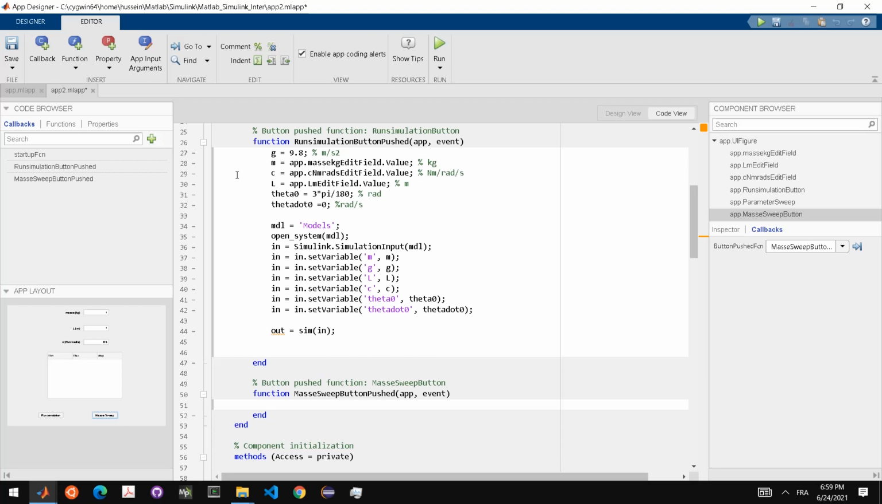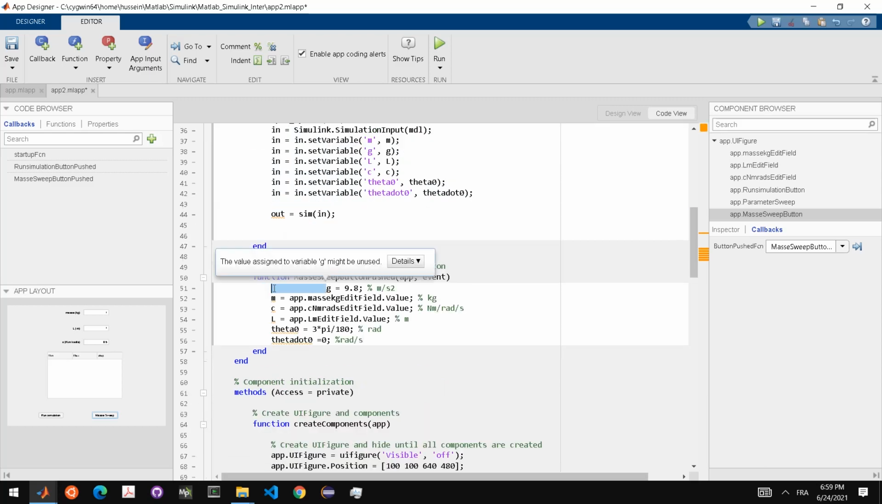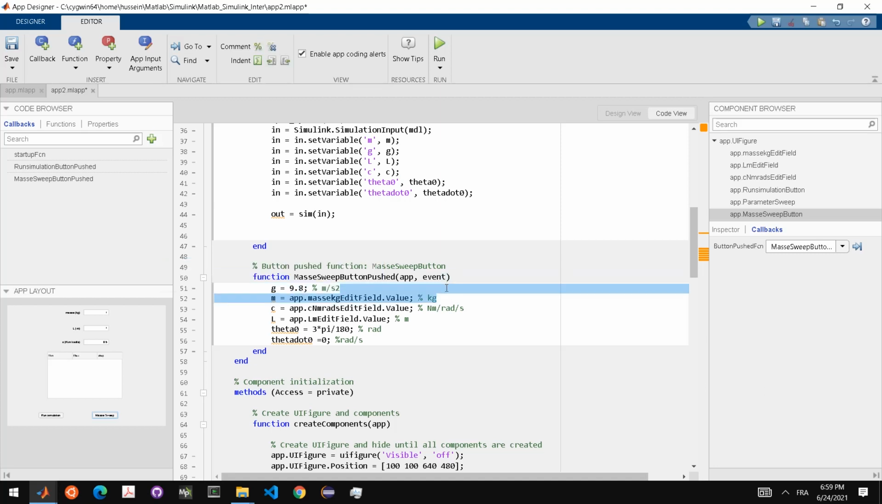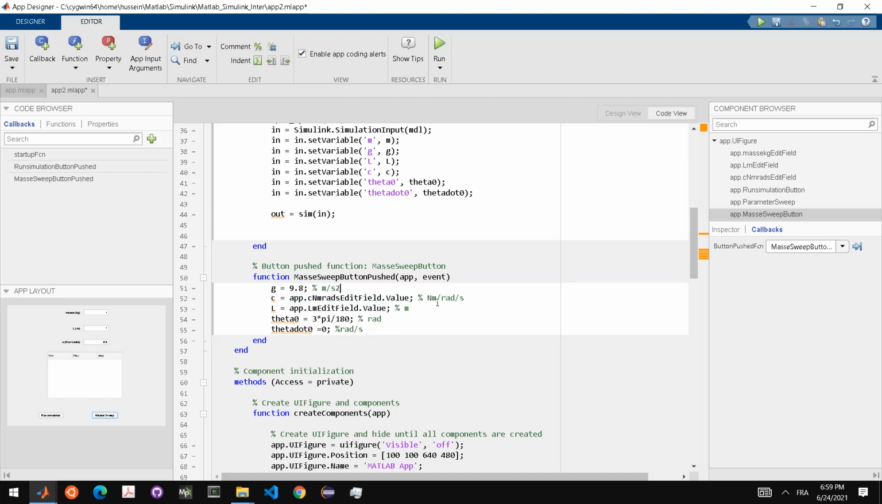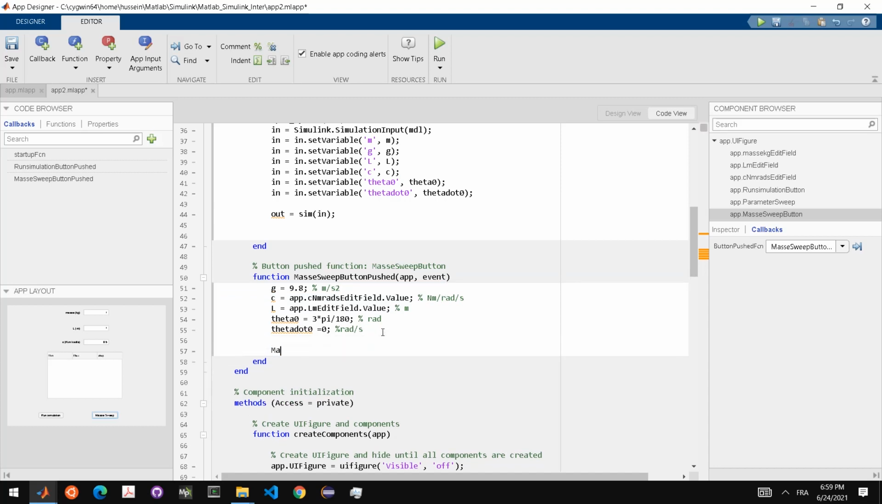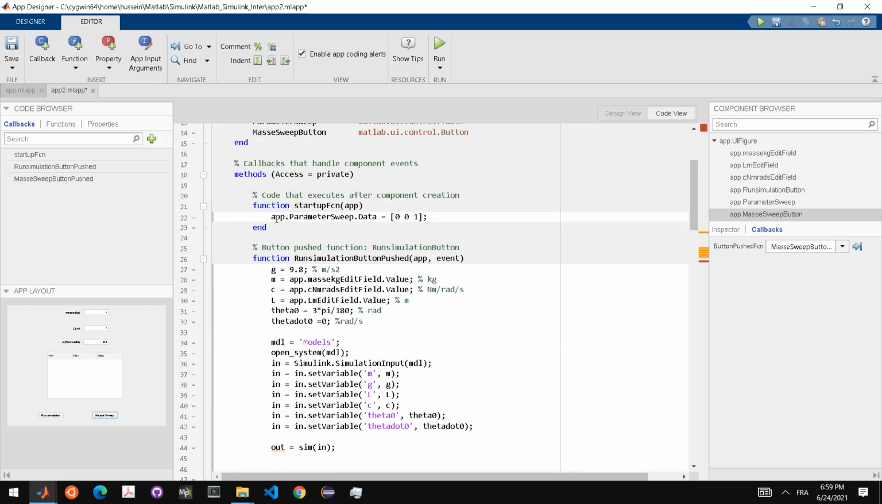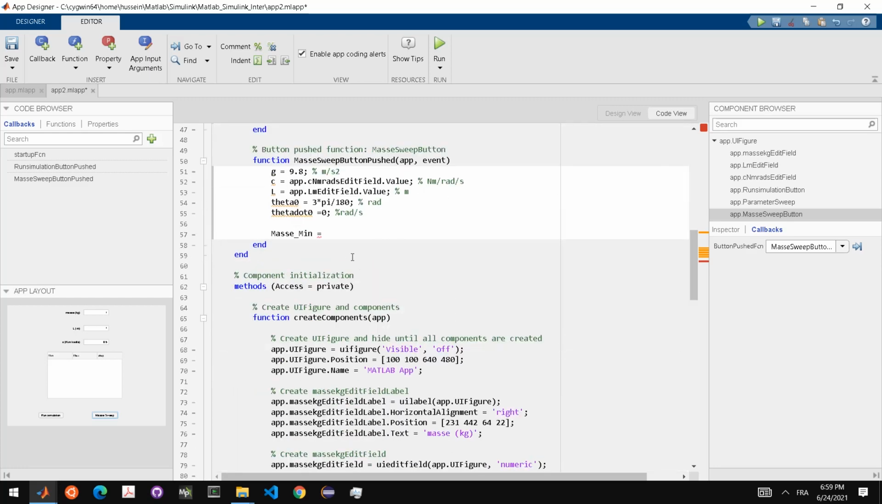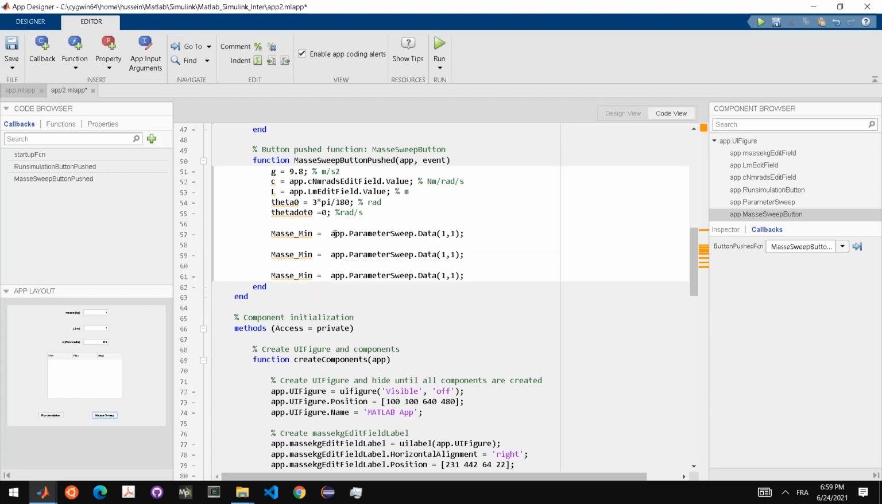So let's begin by taking the same inputs, preparing the input for our simulation. However, in this case we won't need to take the mass from the mass edit field, but what we are going to do instead, we'll start assigning the minimum value of the mass, which is equal to our app sweep, and it will be the first row and the first column from the app sweep. I will do the same for the maximum value and for the step.